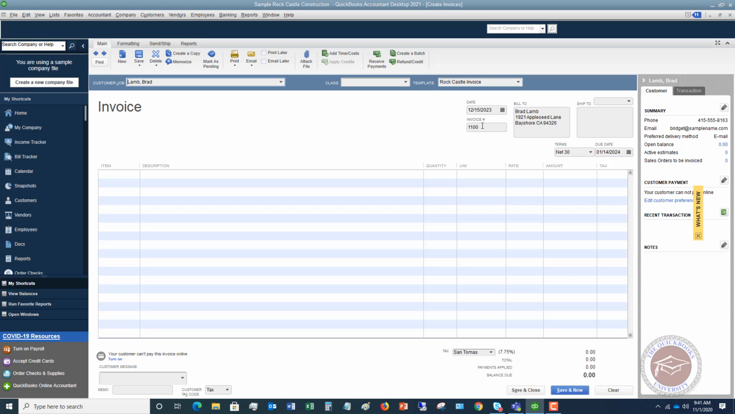Now in QuickBooks, when you put in an invoice number, so let's say you start with 1000 or 100 or even one, every time you create another invoice, it's going to sequentially put in the next number. So if I save this one and did another one, the next one would be 1101. If you have a custom system, you can type in that invoice number there. So we're going to leave that as 1100 and then bill to Brad Lamb.